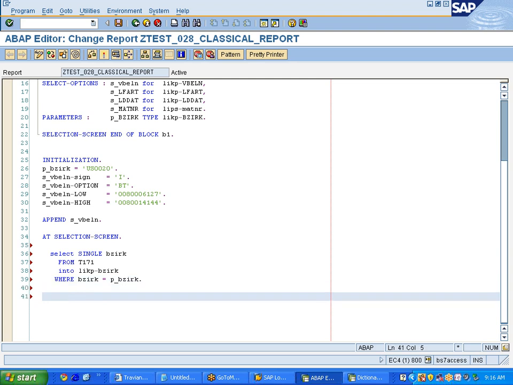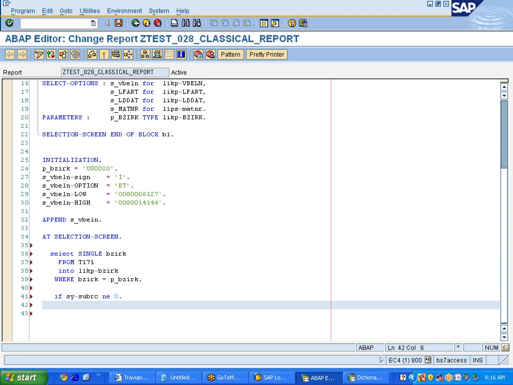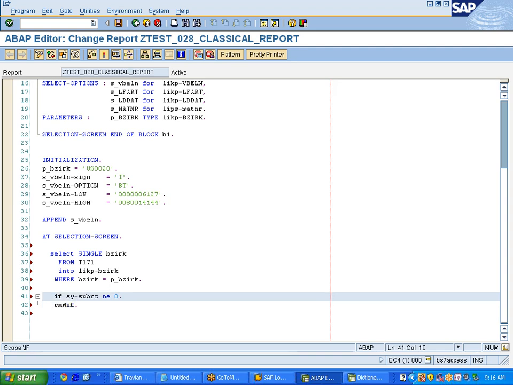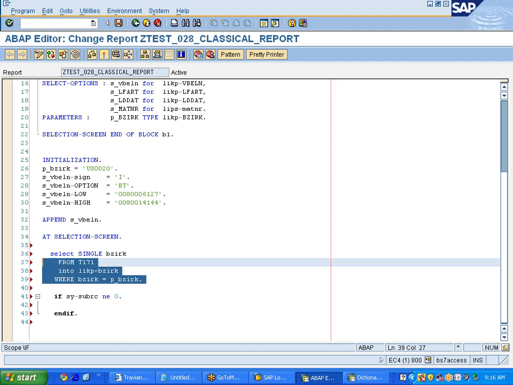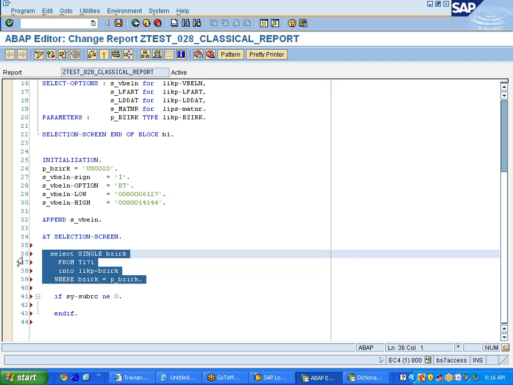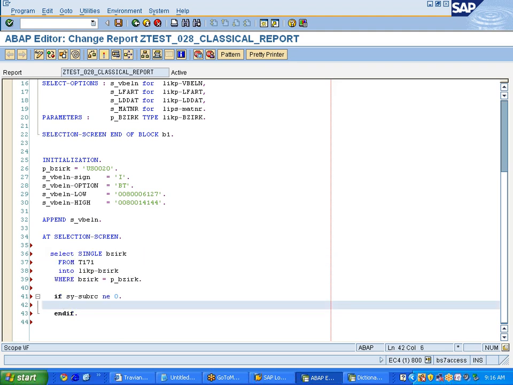Okay. Then after that I will write here: if sy-subrc not equal to 0. If sy-subrc is not equal to 0, it means the above statement was not executed successfully. Then what do I want to give? I want to give a message.